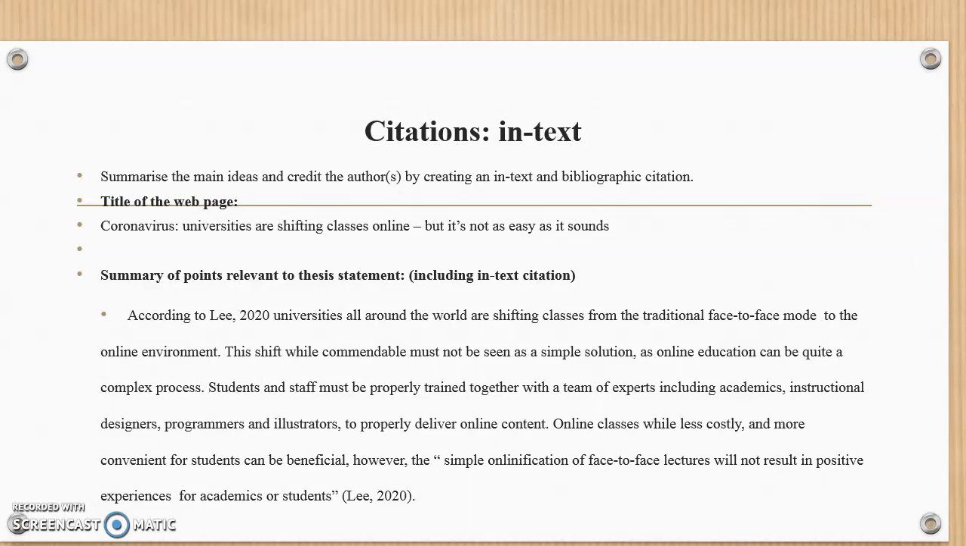This shift, while commendable, must not be seen as a simple solution, as online education can be quite a complex process. Students and staff must be properly trained together with a team of experts, including academics, instructional designers, programmers, and illustrators, to properly deliver online content. Online classes, while less costly and more convenient for students, can be beneficial. However, the simple onlineification of face-to-face lectures will not result in a positive experience for academics or students.